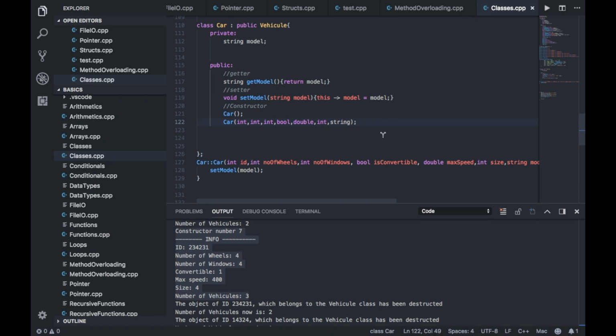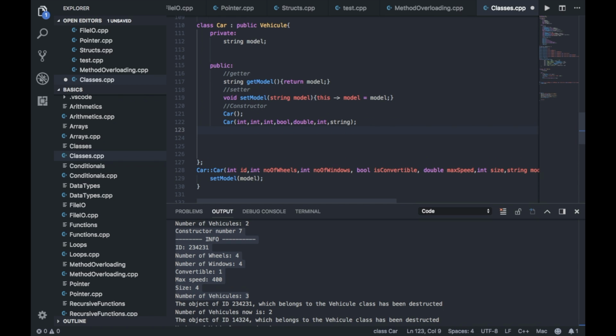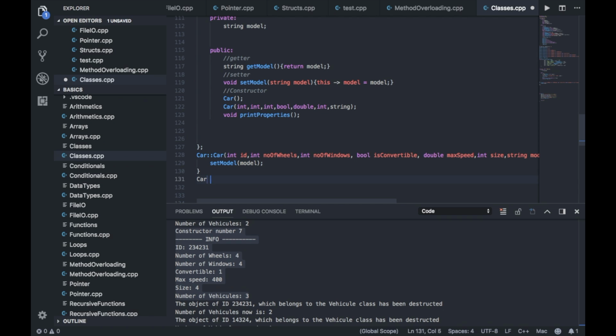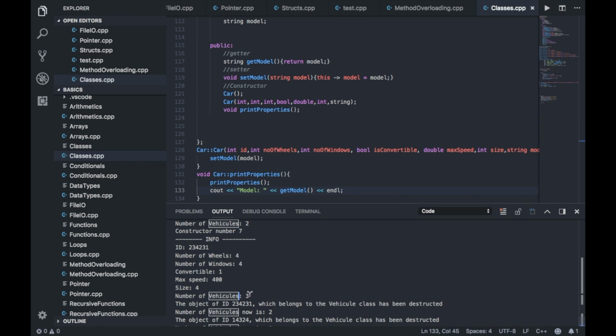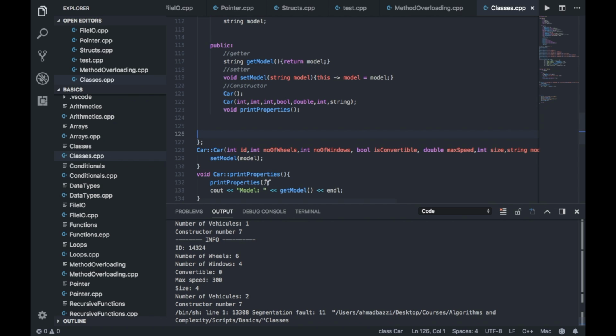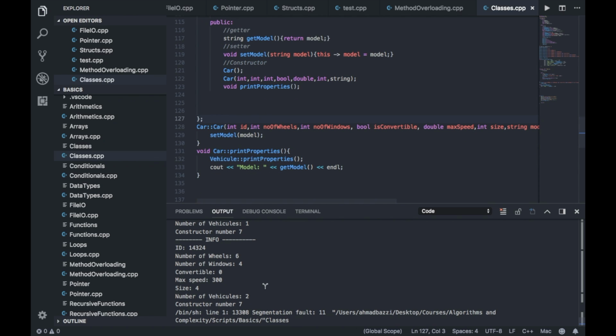You can do that simply by including the same function name, print properties. We should include the return type. So it's a void as so. And right down here, you could do car print properties. Don't forget the void. And you could call print properties of the superclass, which is vehicle, and here you could print car property, which is model. So model get model. We should be able to see beneath this line the model. Did we see it? No, we did not. I think it's this. So run.